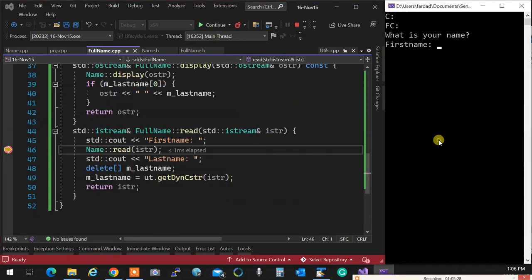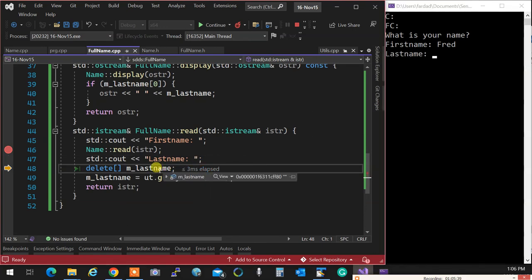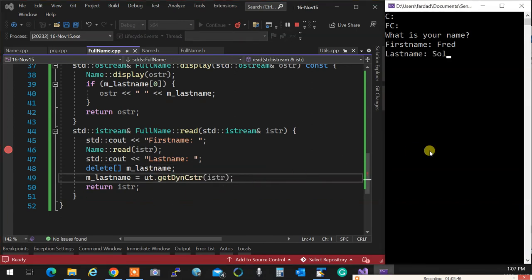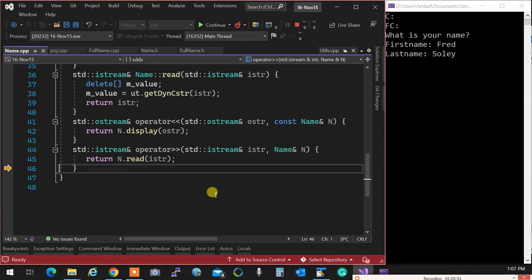There we go. So now it's going to be over here. Fred. Oh, at first I have to execute that. It's going to be Fred. Enter. So it comes over here. Now it prints last name. Deletes the last name that was empty. That single character will be deleted, and a dynamic one will be received over here. And I'm going to put Soleil and I hit enter. So now I have the full name as Fred Soleil over here.